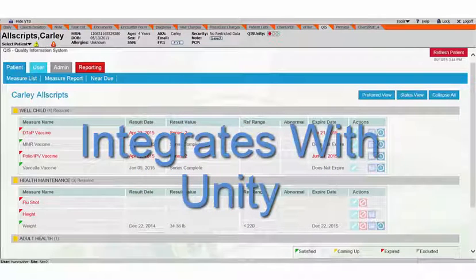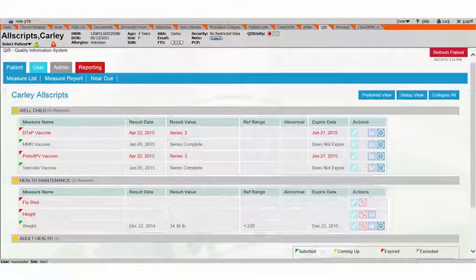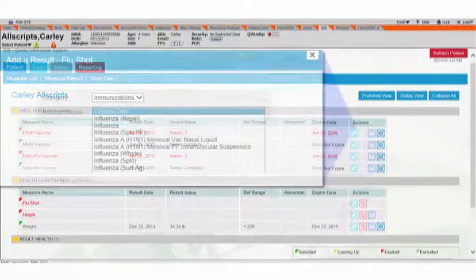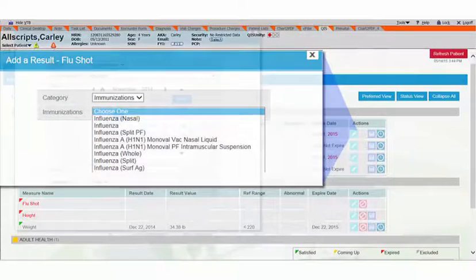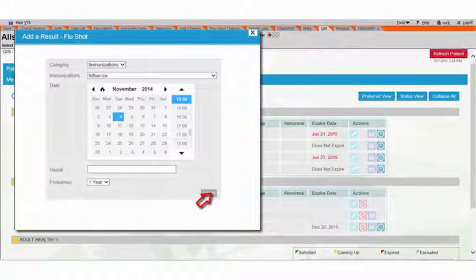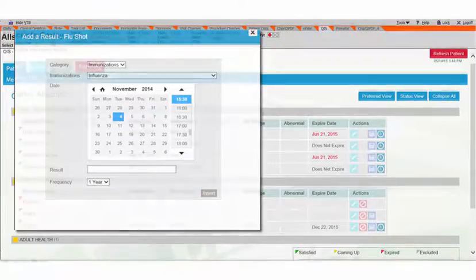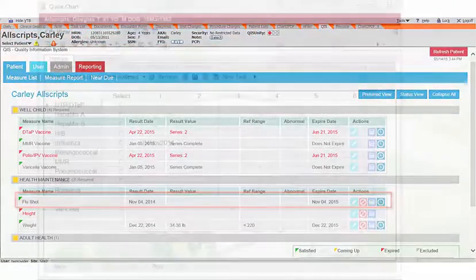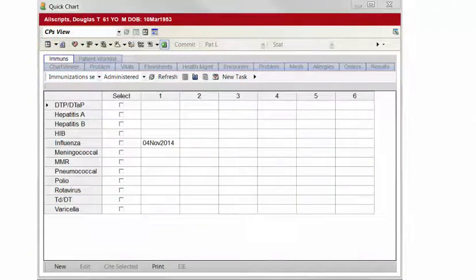QIS also utilizes Unity to allow efficient measure updates within a few clicks, directly populating TouchWorks with discrete data elements. For example, by clicking the Edit button for flu shot, you can choose the appropriate immunization. Select the date and click Insert. This will update the QIS dashboard and TouchWorks EHR.